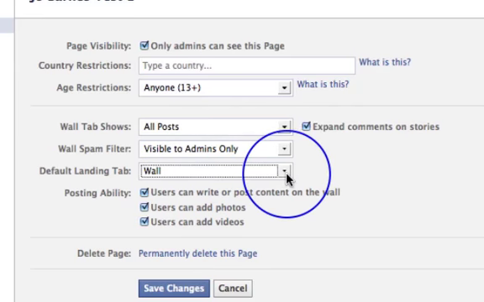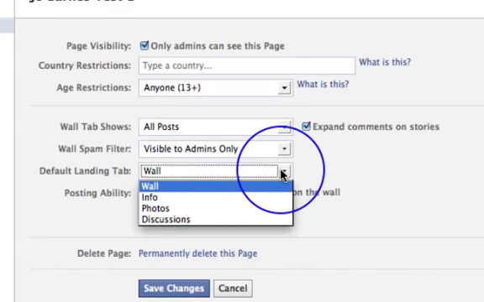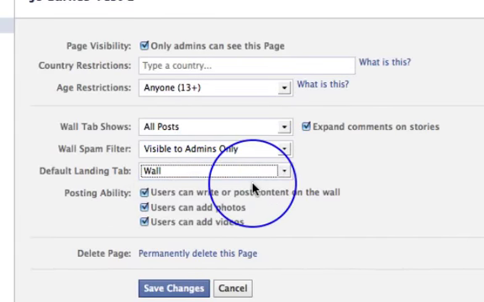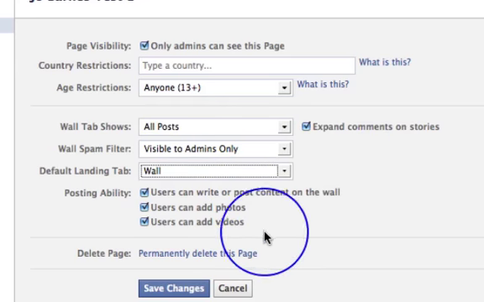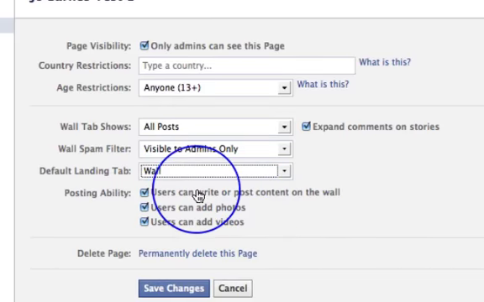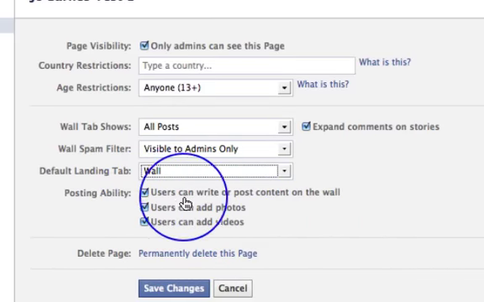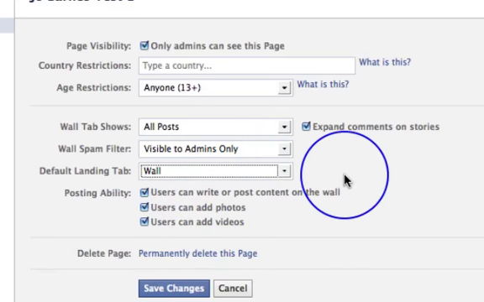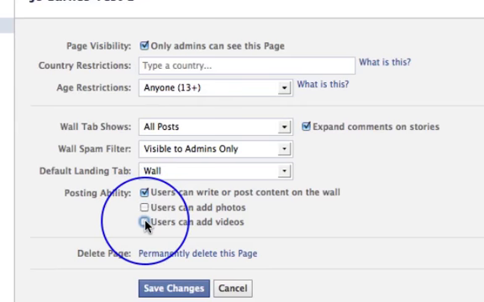Once we've added that welcome page, this is where it will show, and this is where you click to make it the default landing tab for people to land on. Okay? And then the posting ability has changed slightly from the old fan page. It used to have different options, like they can add links, they can't add links. So you've got users can write or post content on the wall, which you definitely want. And then users can add photos or users can add videos.